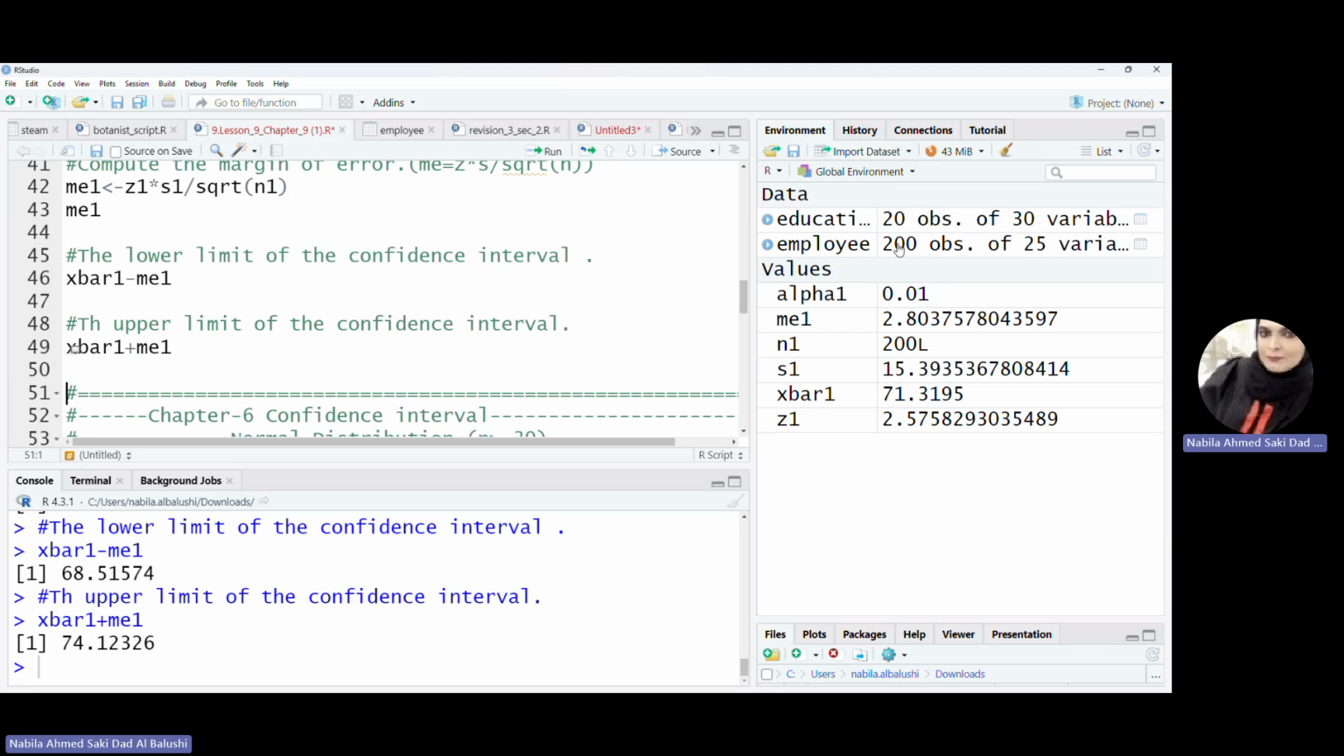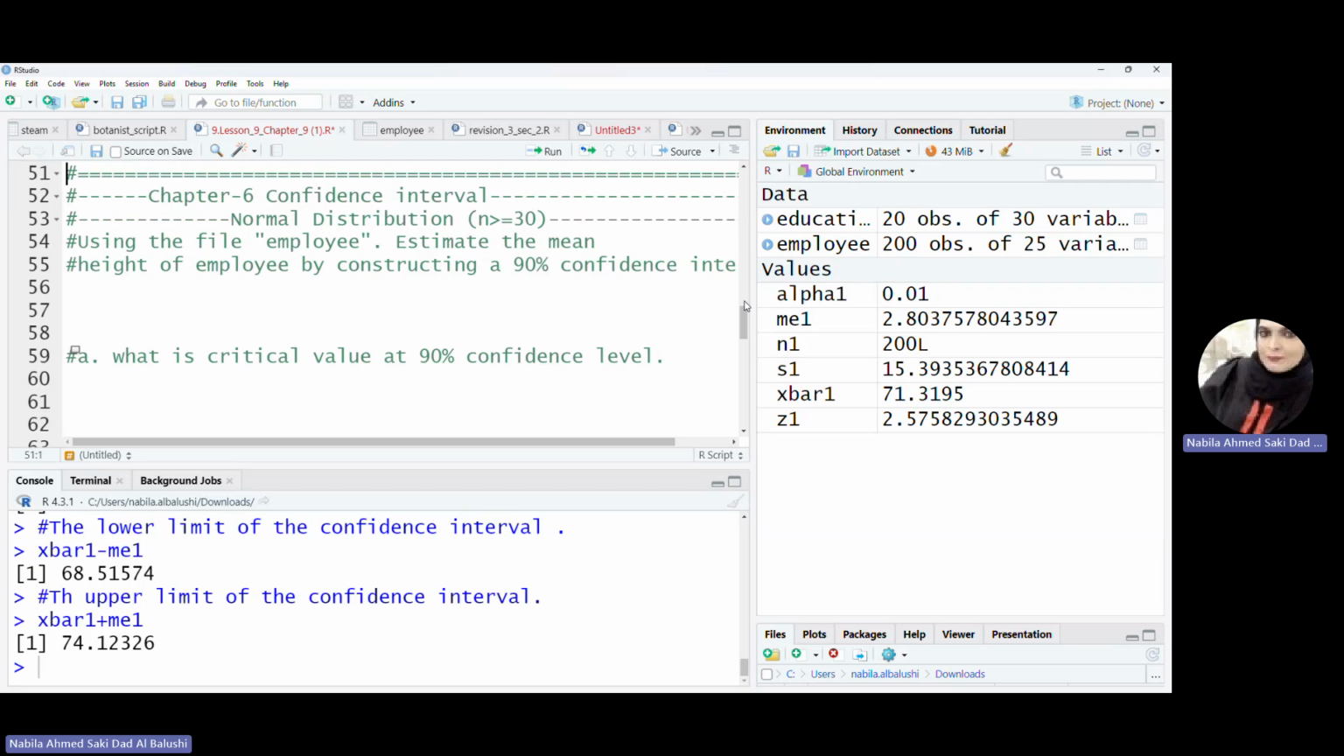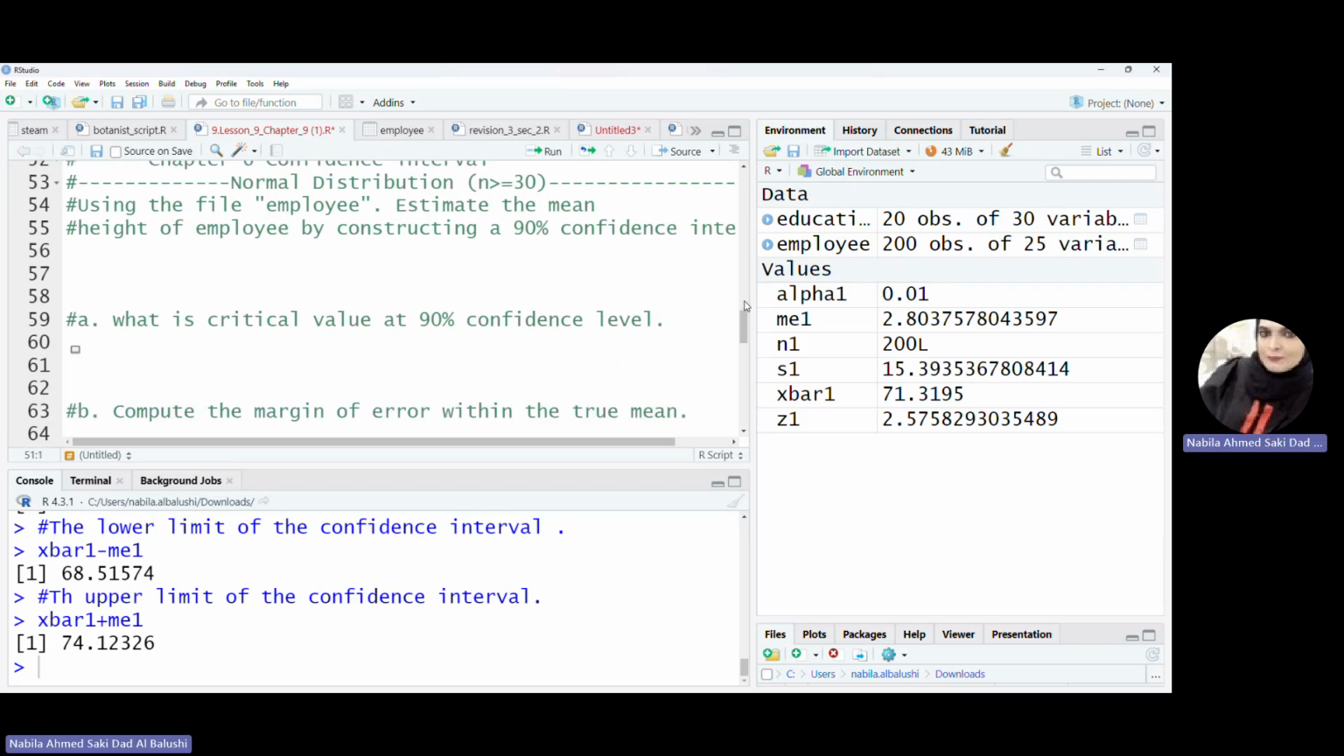This is how we find the confidence interval if your sample size is more than 30. Here the sample size is 200, which means we use the normal distribution. Now let's see the next question we have. Using the file employee, estimate the mean height of employees by constructing a 90% confidence interval for the height.